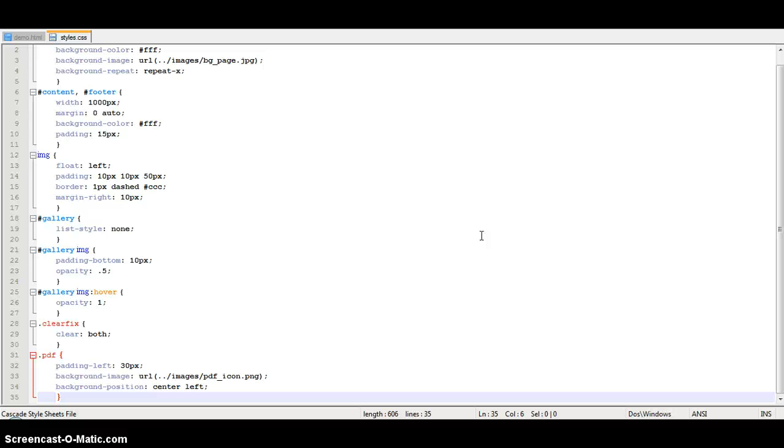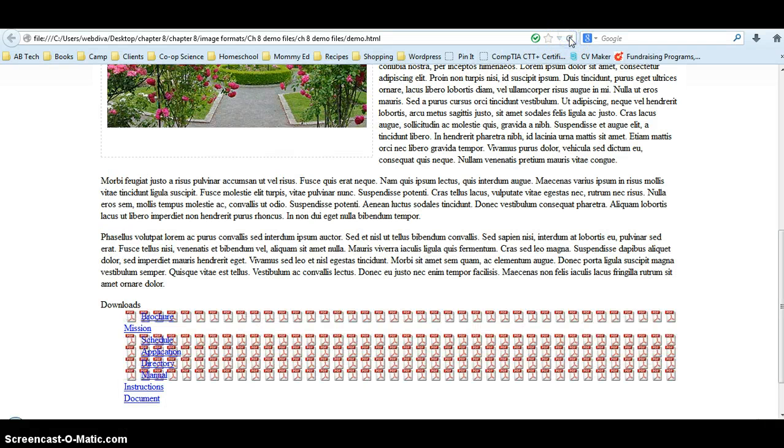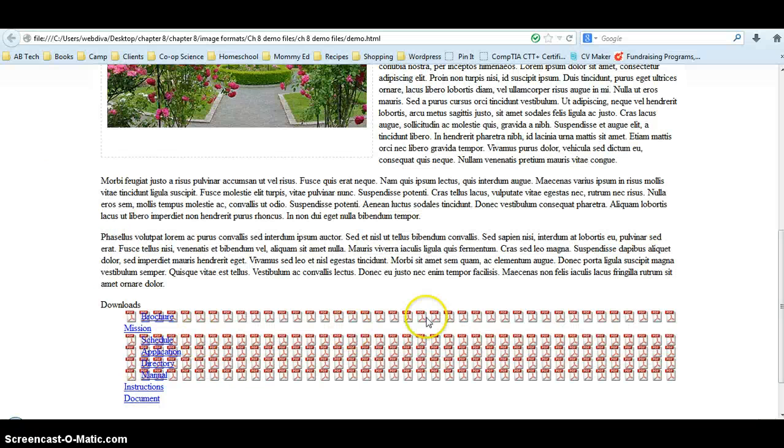All right, let's take a look at what that does to our page. So when we refresh, haha, what do we still need to do? We still need to also declare background repeat none. And what that will do is keep us from having that ongoing onslaught of PDF icons.